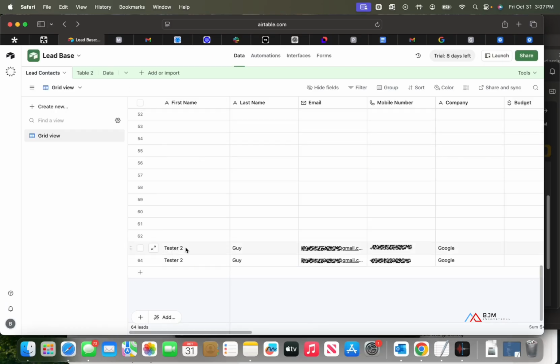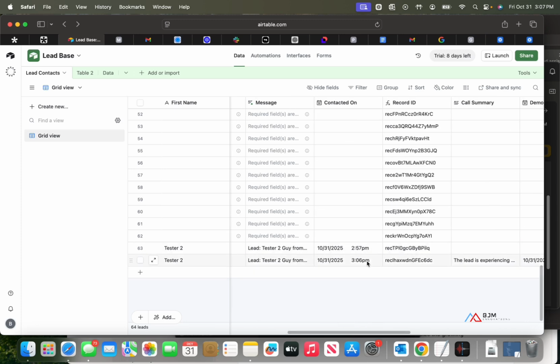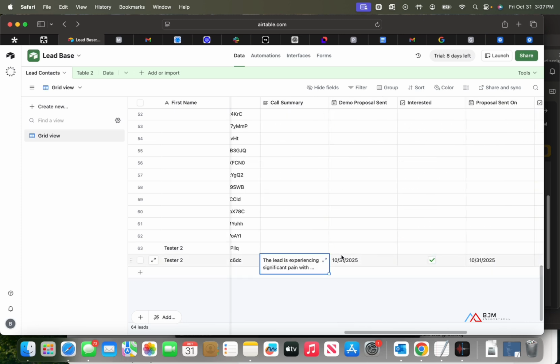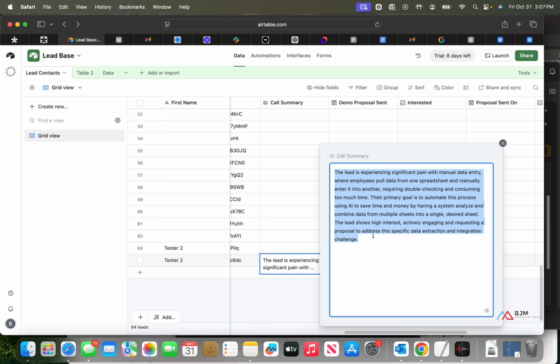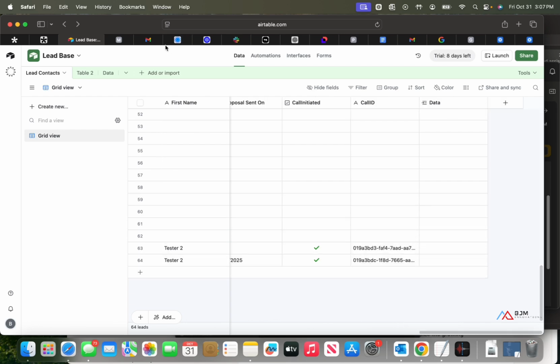The first one is the one that did not answer, and the second one is the one that did answer. So as you'll see here, they both were qualified because they meet the budget requirements. You can see when they were contacted on, and it also gives you a summary of the call, so you can see exactly what the client is looking for, just in case you ever need a check. It also lets you know if the client was interested, if it sent the proposal. It also gives you a call ID.